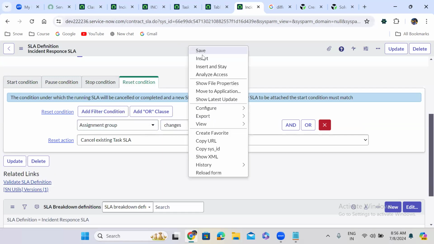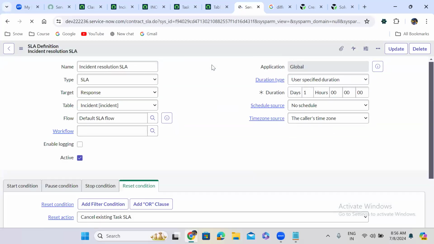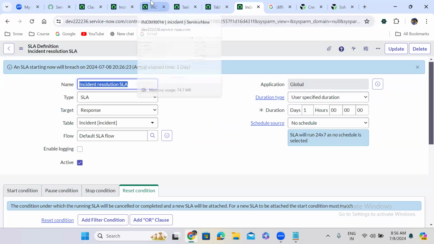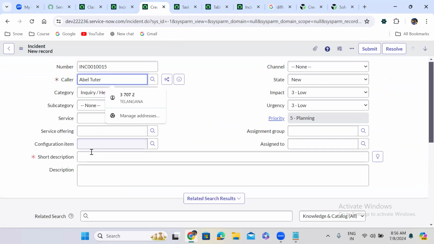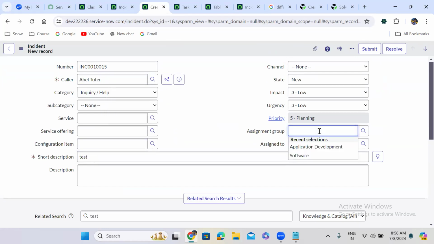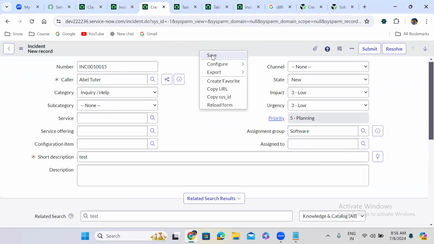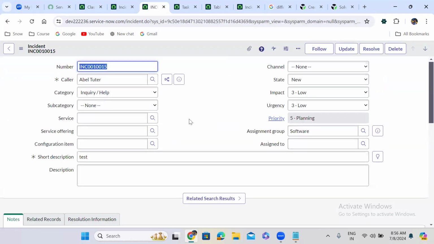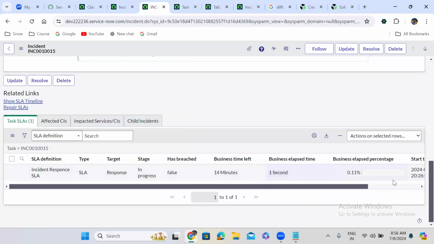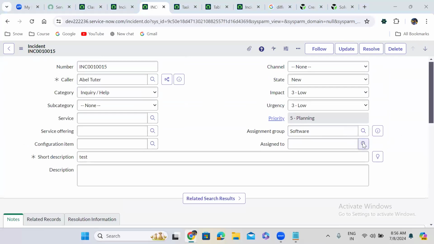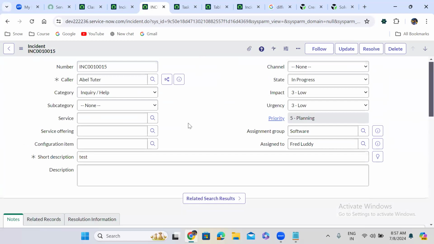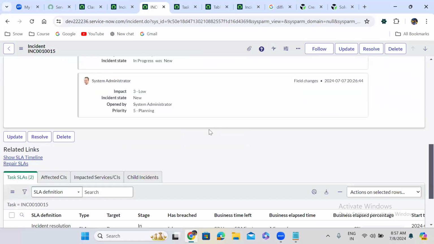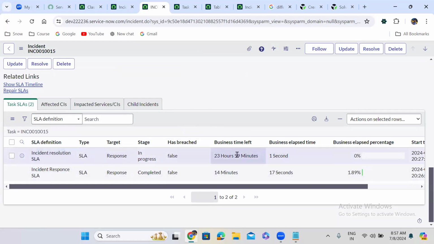So now I am creating a resolution SLA. First of all, whenever I create a record, first the response SLA will be attached. Now the response SLA is attached. Once it is assigned to someone, the SLA will be completed and a new SLA will be attached. When the state is in progress and assigned to is not empty, a new resolution SLA is attached here. This is 24 hours of time. So here now the SLA is in the in progress state.